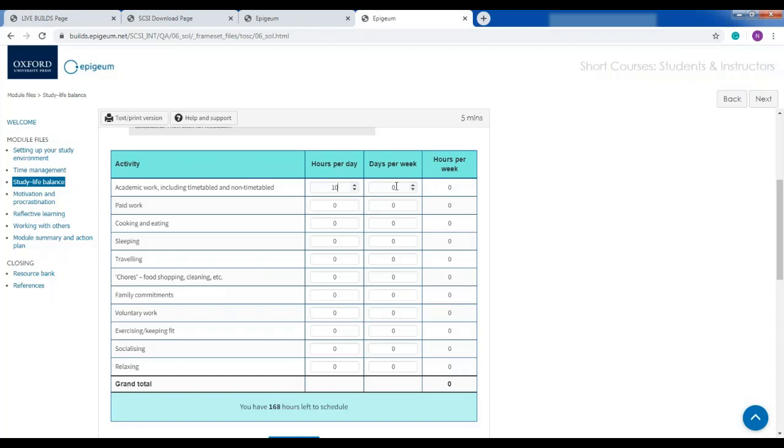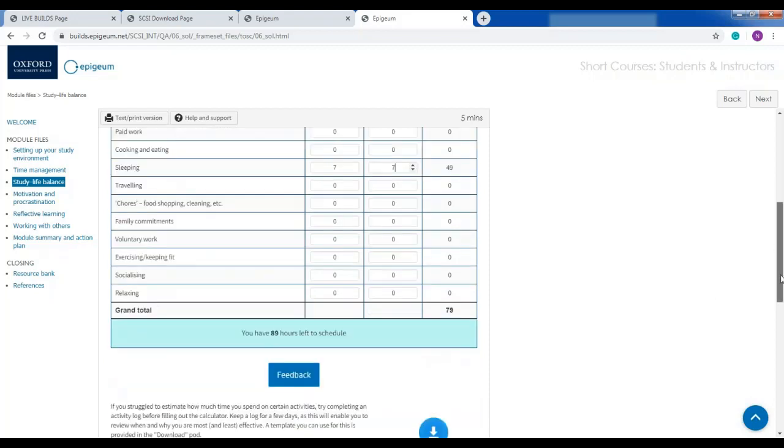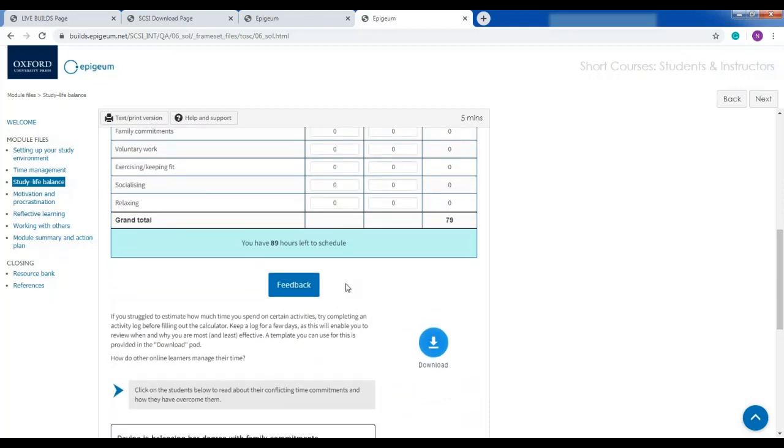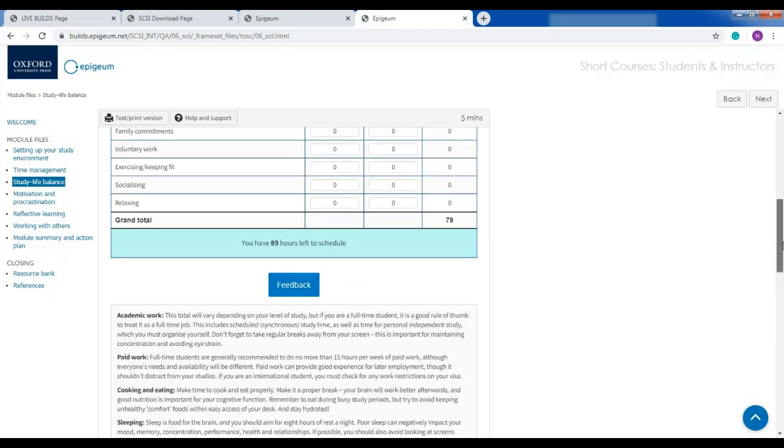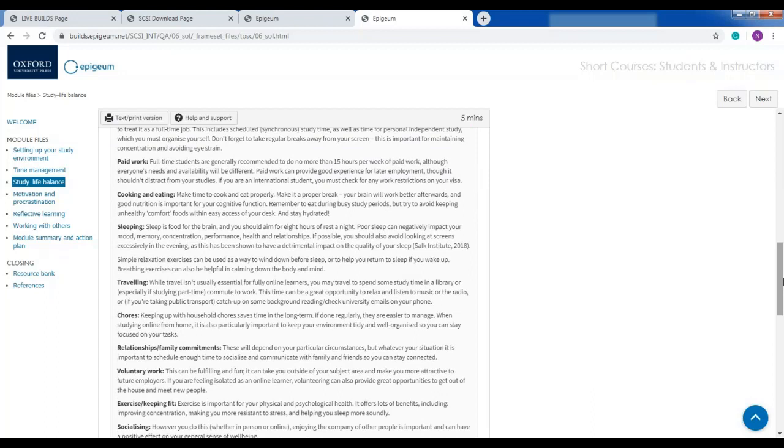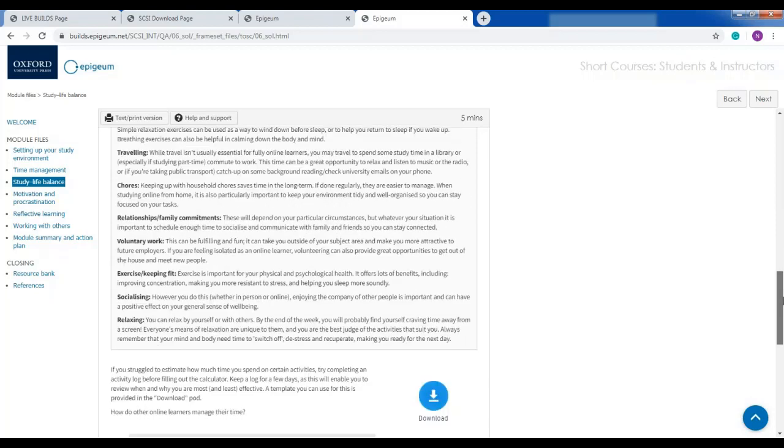some times, it will calculate the hours over the course of the week. Let's hope they sleep a little more than 5 hours. It will then say whether they've overcommitted to time during the week or if they have hours left to schedule. And importantly, there's lots of practical information on the importance of each of these areas in maintaining a well-balanced life across their study.